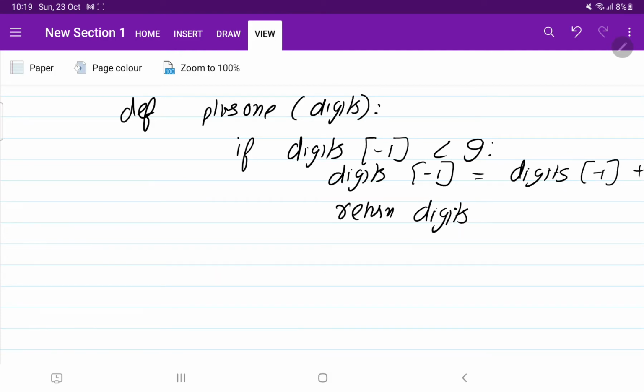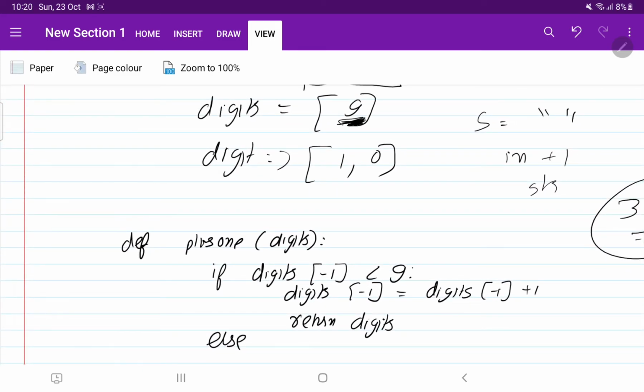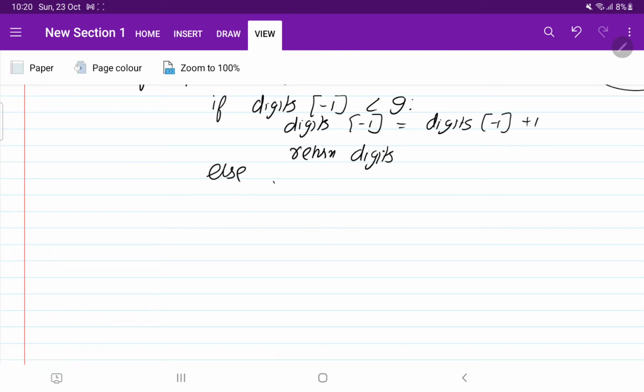Correct? Our question is completed here. Correct? You will just add one value and you will return the digits. Okay, but if the last element is 9, as we have seen in this example, we will follow the same procedure. What was the procedure?